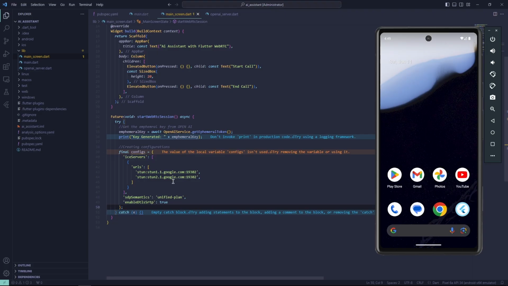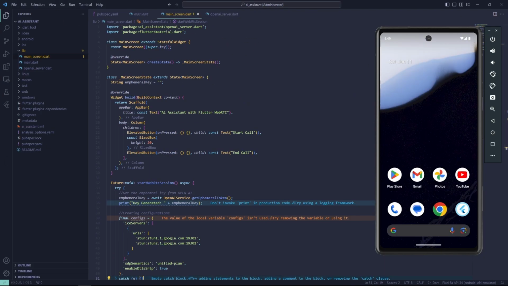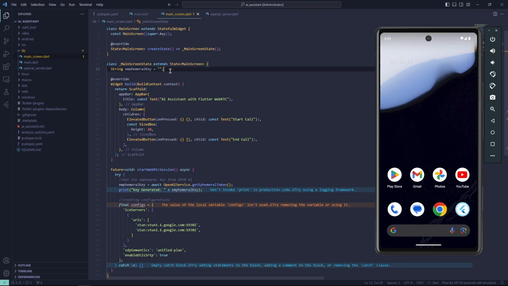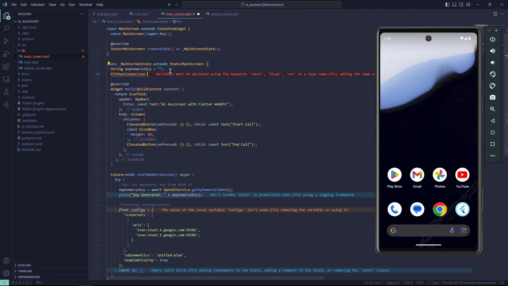And now the next thing I want is to create a peer connection with these configs. So I'll create a variable at the top. It will be an RTCPeerConnection, and this will be late peer connection.